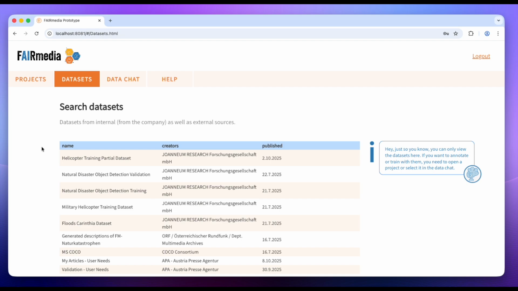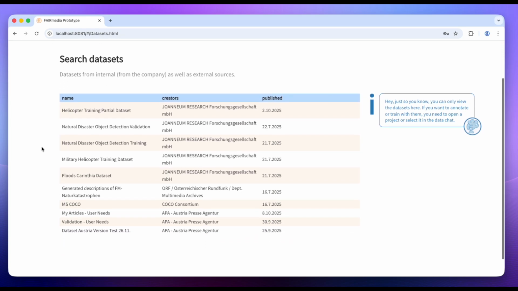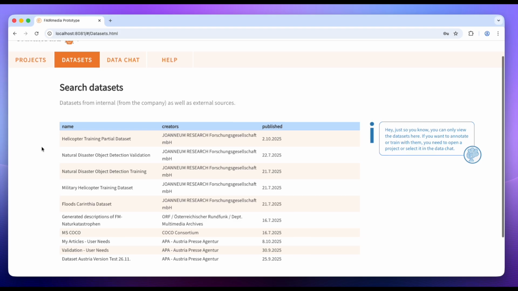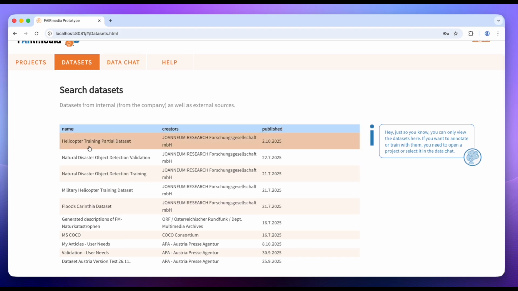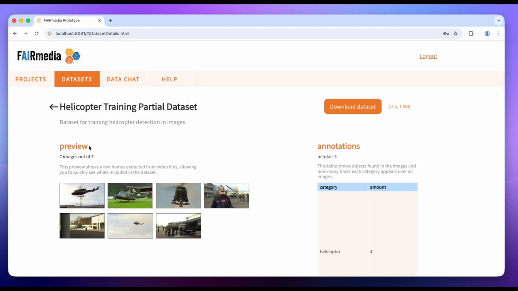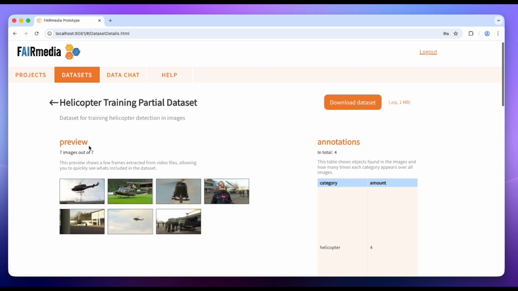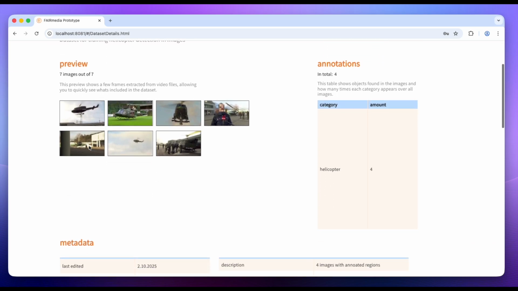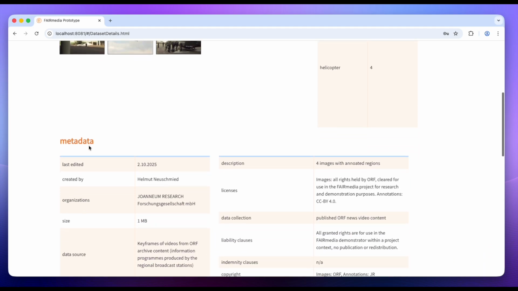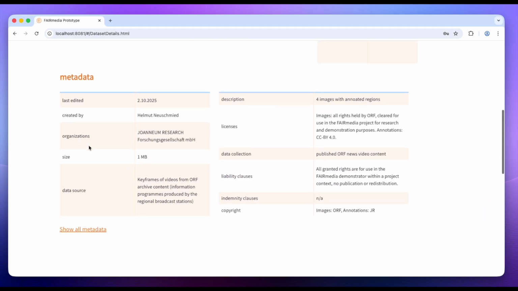Let's start with the datasets. You'll get an overview of all the curated datasets available from various sources. By clicking on any dataset, you can see its contents, including metadata, available annotations, and a preview of the data, in this case, images. There's also an option to download the entire dataset.